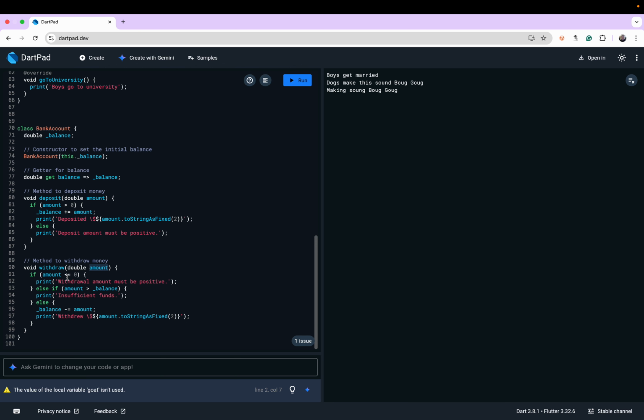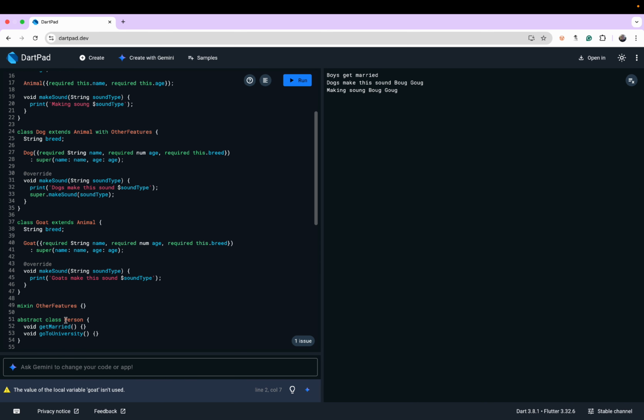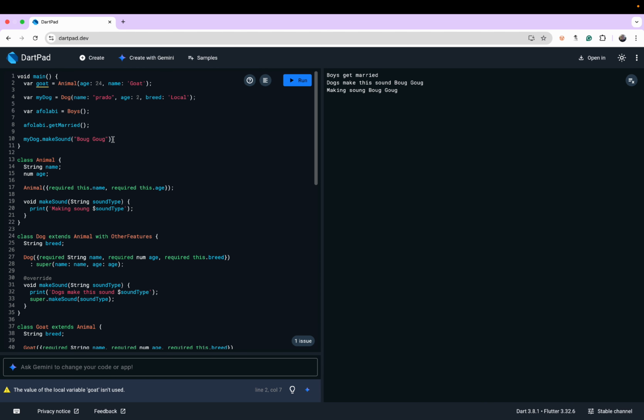Now withdraw. If your amount is less than 0, print that withdraw must be positive. We cannot withdraw a negative amount. Else if the amount is greater than the balance, print insufficient funds. And if it is not, then we proceed with the withdrawal. Remember your conditional statements. So that's it. Now let's quickly try what I just did.